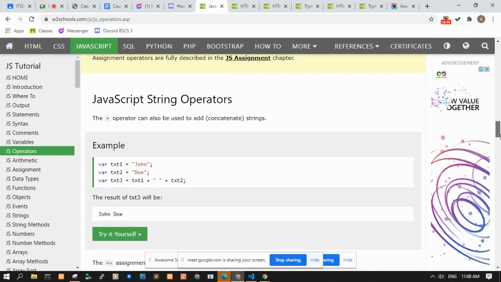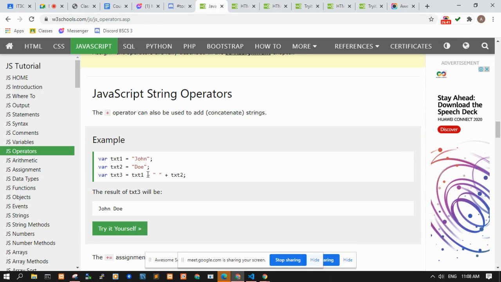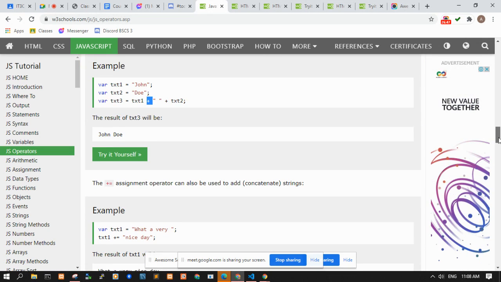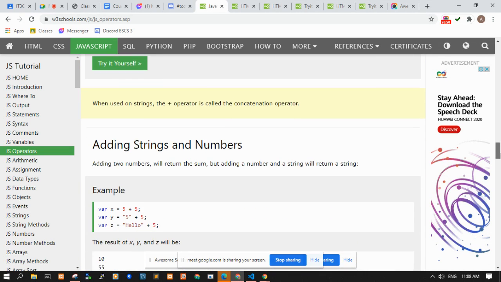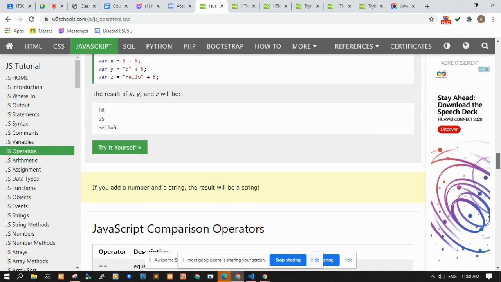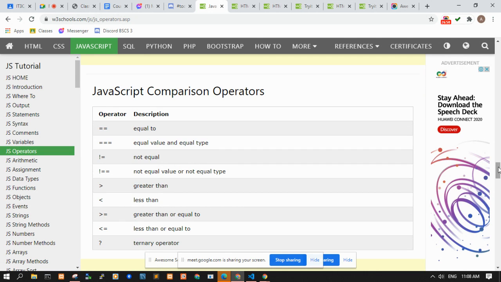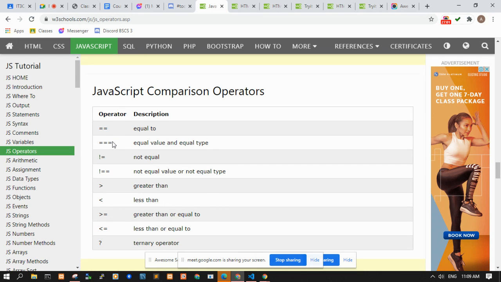String operators: concatenating strings in JavaScript is done by using plus. It's used both to add strings and add numbers. Okay, comparison: we have equal to. The triple equals compares whether they have equal value and equal type. So a 5 without quotes and a 5 with quotes will not be equal if you use triple equals, because a string and a number are not of equal type.